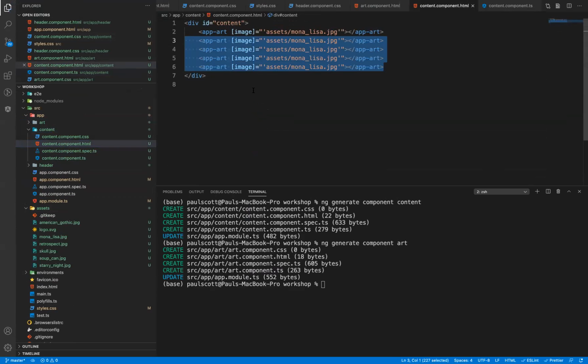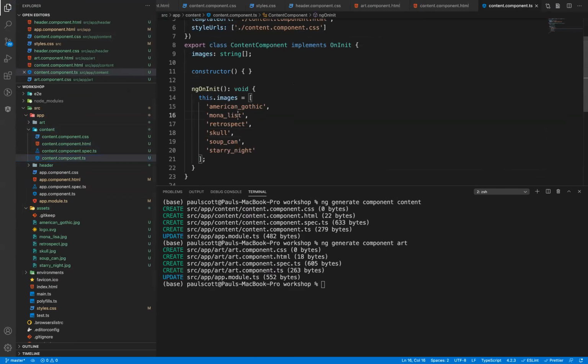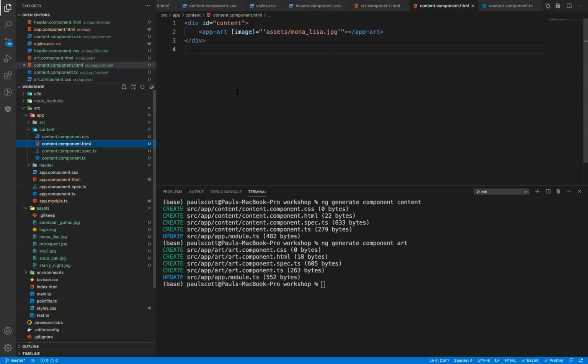And so what we want to do is iterate over this array. Now the component we want to copy is this app-art. So what I'm going to do is add a directive. Oh, did I write Mona list? Yes, I did. Thank you for the catch. Okay. So in order to iterate over this array, we want to use Angular's ngFor directive. And so we use the asterisk sign and then ngFor is equal to. And so now inside of this is basically the iteration.